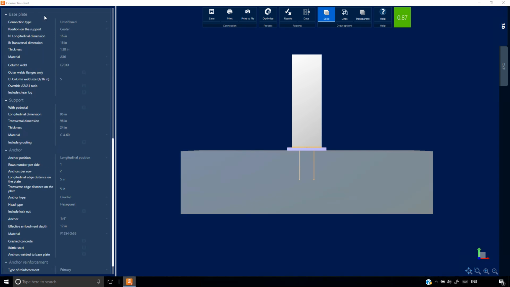And finally we have the connector section, in this case with all the info related to the base plate, the concrete support, and the anchors. Any change in the edition area will impact directly the 3D view, the general status, and the strength ratio.